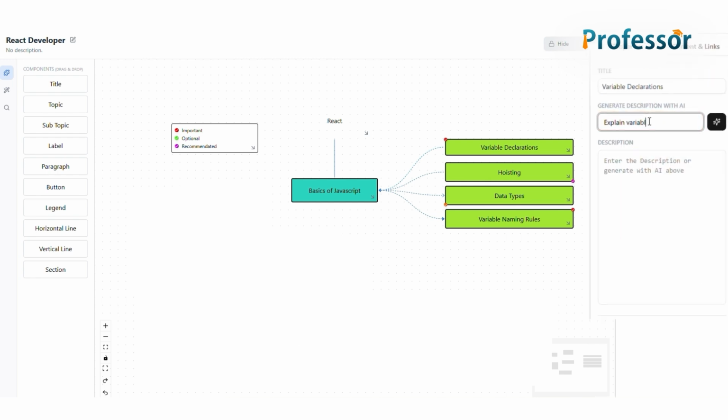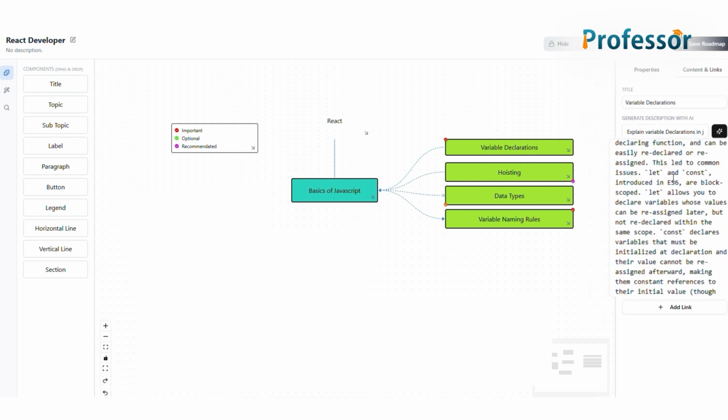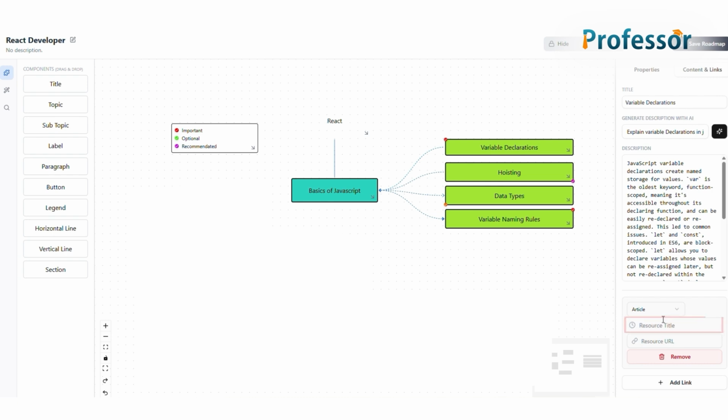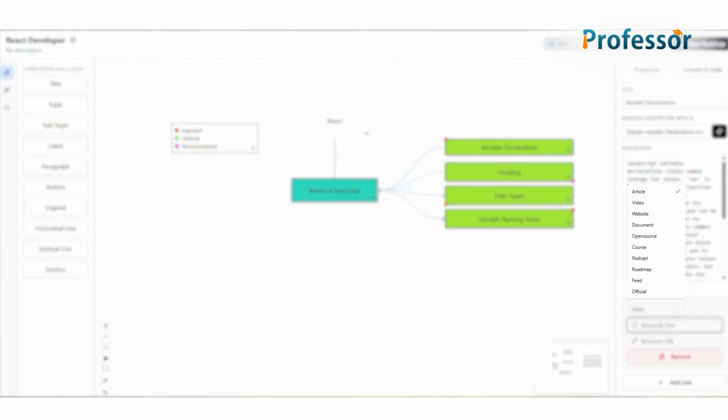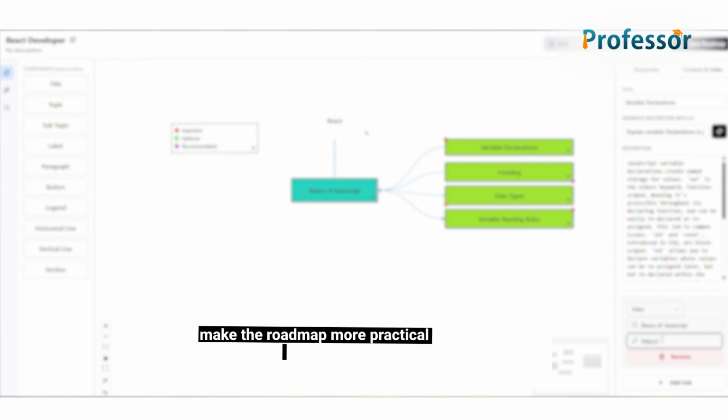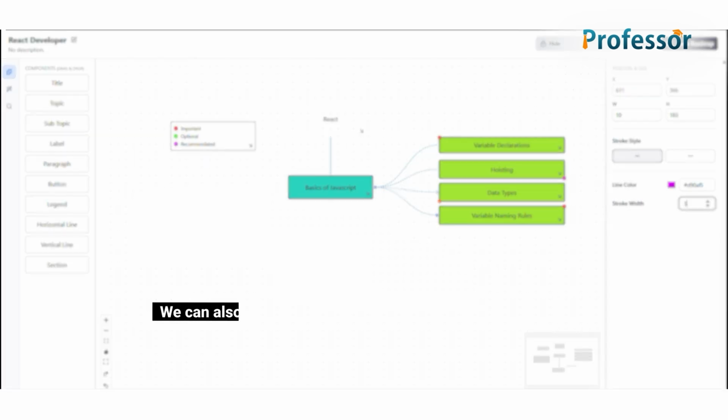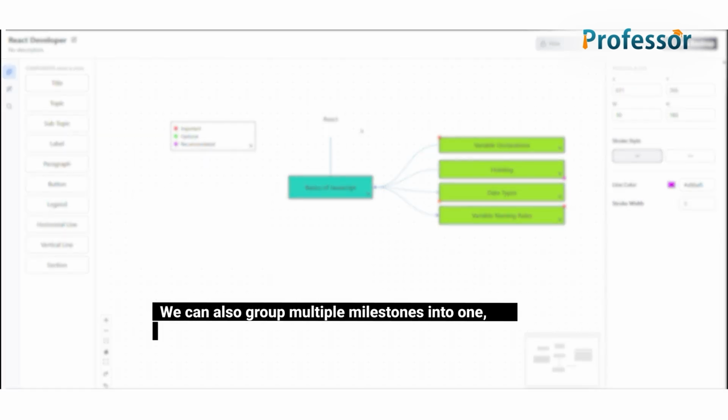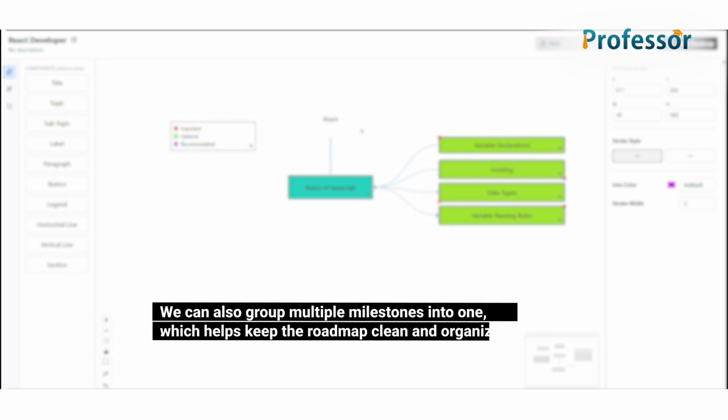First, you can generate a clear and structured description using our AI tool. You can attach resource links like videos, articles, or documentation to make the roadmap more practical and useful for your learning journey. We can also group multiple milestones into one, which helps keep the roadmap clean and organized.